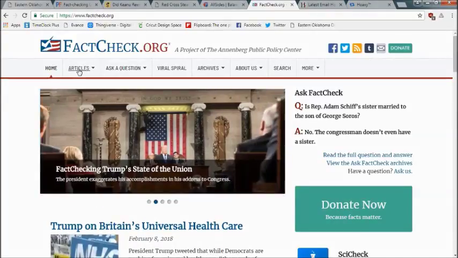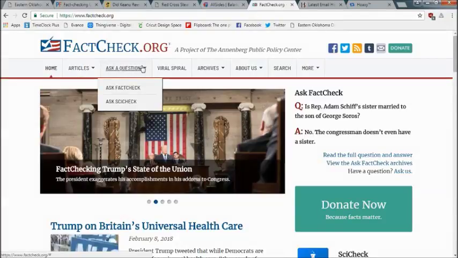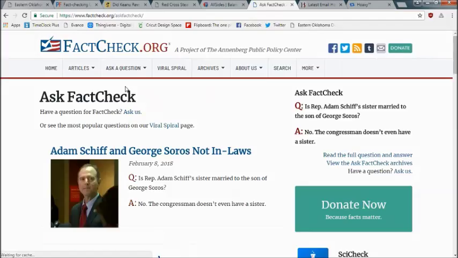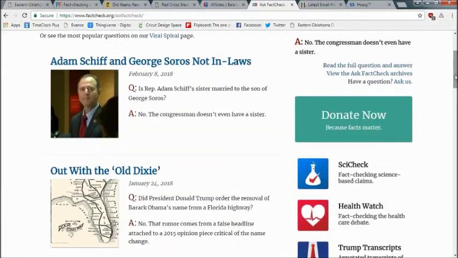But on this one, there is this function, which is Ask Fact Check. So there'll be a question, and there'll be an answer. It's fun to read through. So this one looks better.